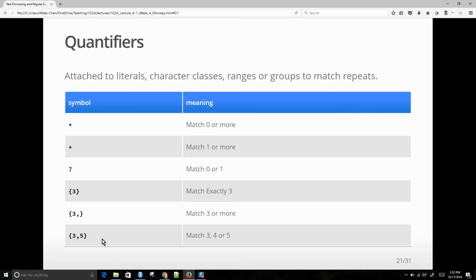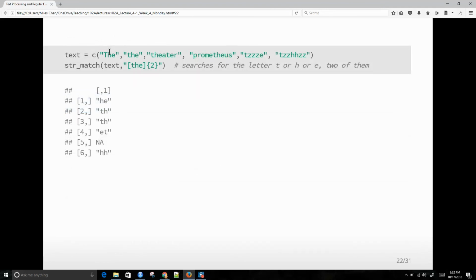So here I've created some more words. The, theater, Prometheus, TZZE, and TZZHZZ. Okay? And here we're going to say square bracket T H E, curly brace 2. So this says find a letter in T, H or E and find 2 of those together. So in this case, it goes to "the", and it finds the H, and it also finds the E. So it returns that. In the little "the", it finds the T, and it finds the H, and it says, okay, well, I found 2, and that was the first thing, so it stops there. Same thing with theater, it finds the T and the H, okay?